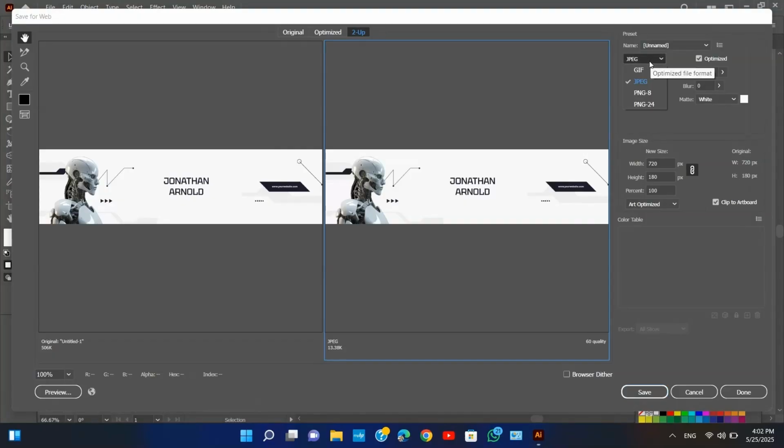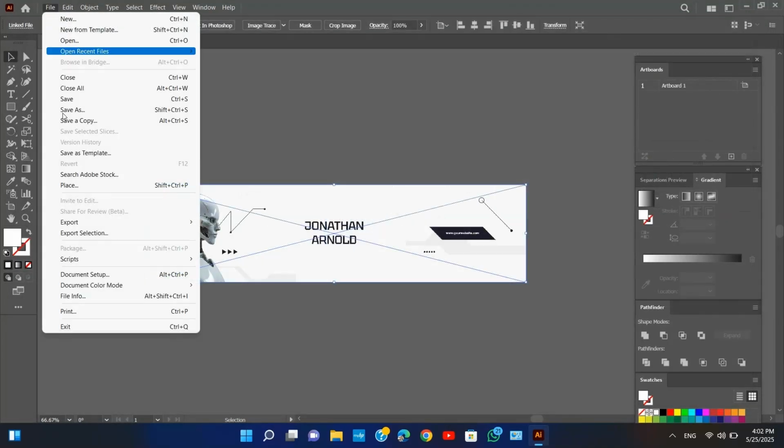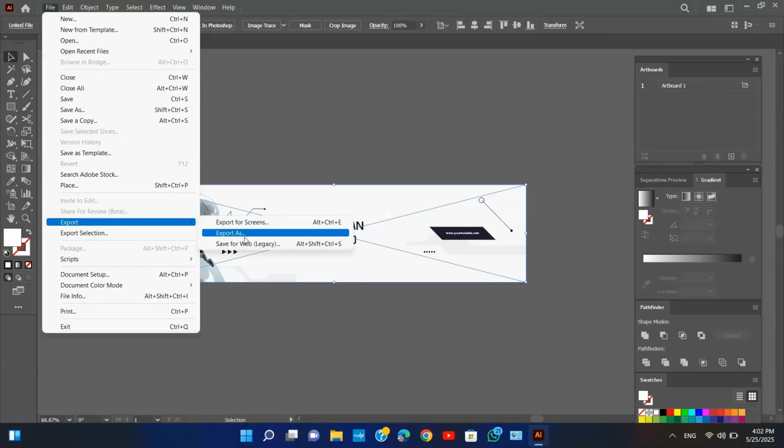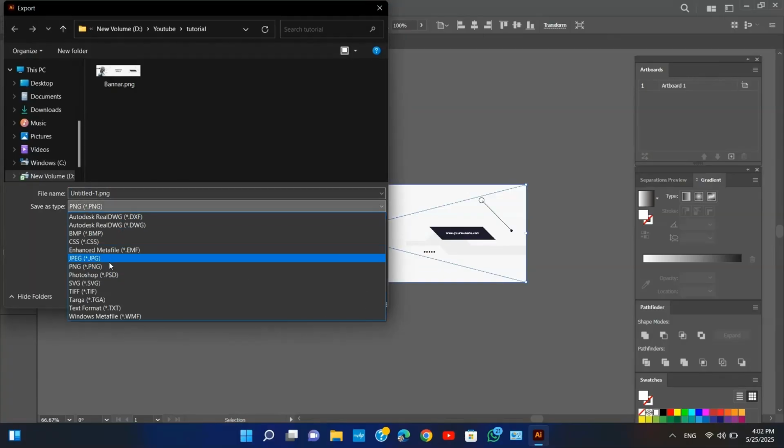JPEG for photos, 60 to 80% quality. PNG-24 for transparency. Metadata: none, to reduce size. Export SVG for logos and icons. File, Export As SVG. SVG is ideal for sharp, scalable, and fast-loading vector graphics.